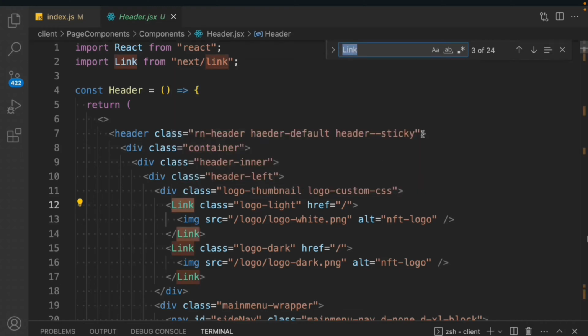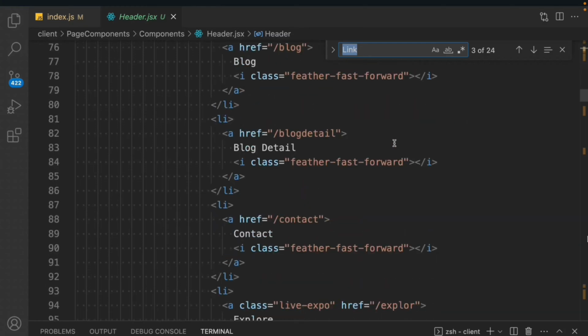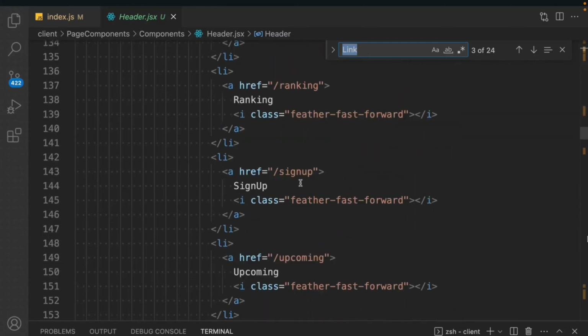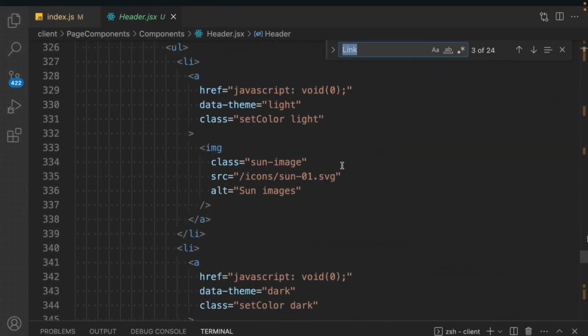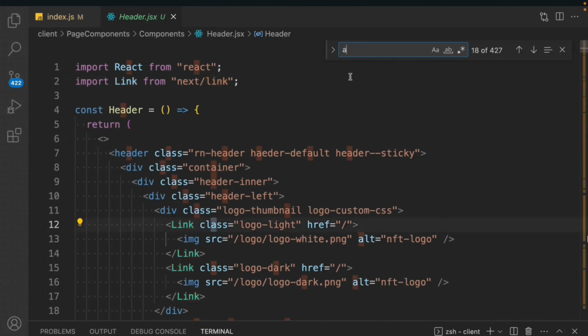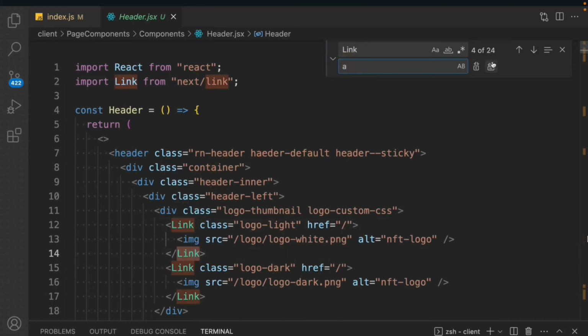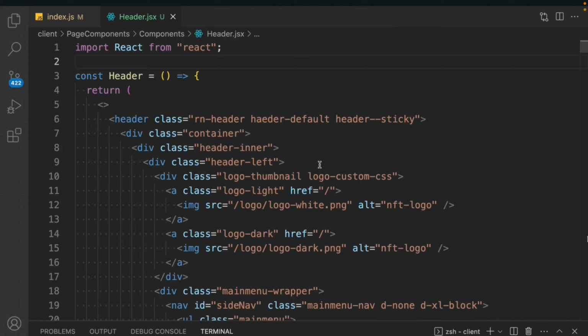So for that, let me remove this one. I'll simply select all of the link tags, and I'm going to replace them with the normal anchor tag. So let's see how many we have. Okay, so we have so many. So I will simply come here. No, not like that. Let me replace it with a and replace all. So we have successfully replaced them, and we have to remove this one. So now the reload will work fine.